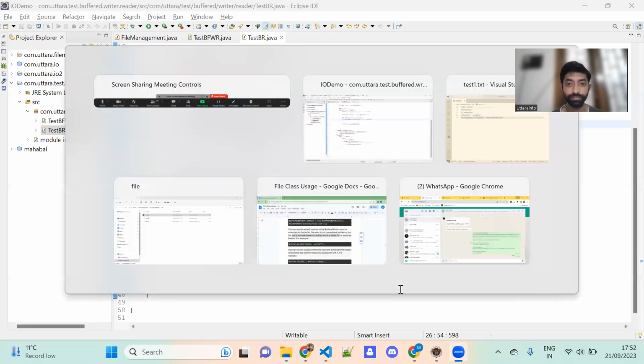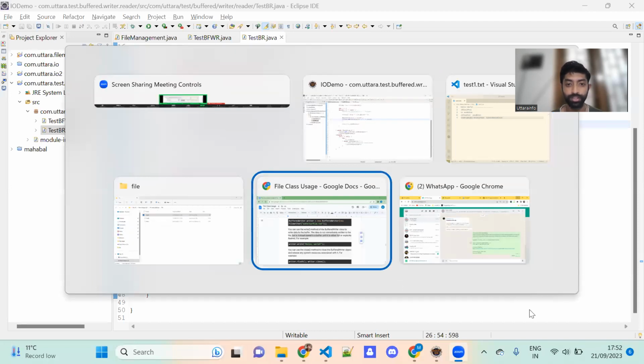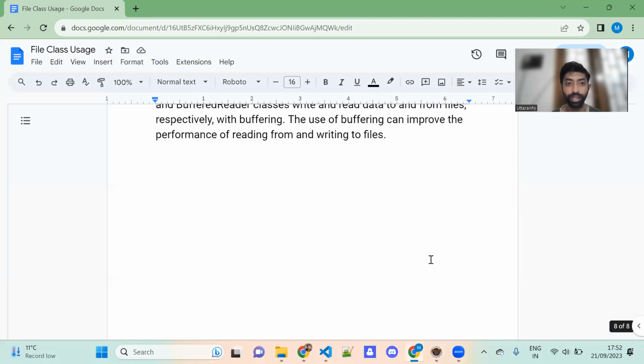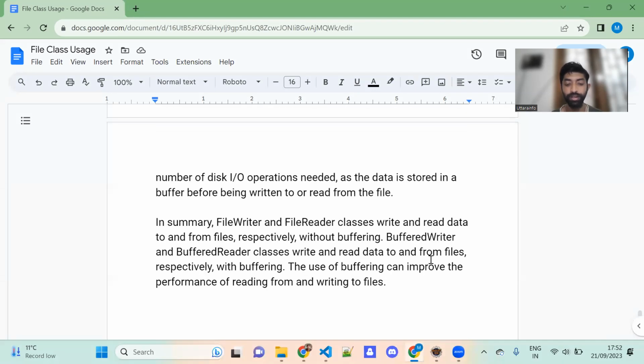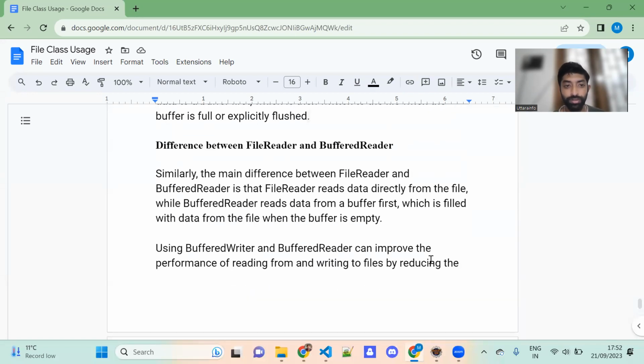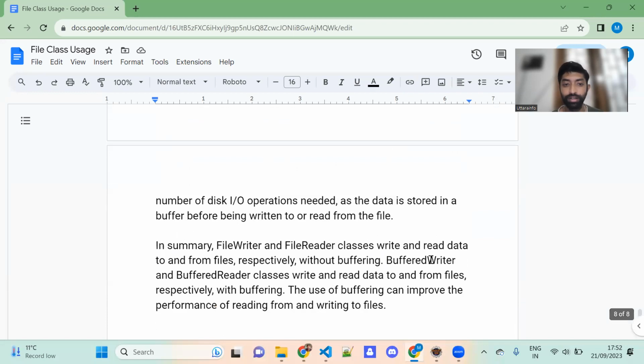Okay, let me see. Just share the screen. This one thing I will just recap: what is the difference between file writer and buffered writer, and file reader and buffered reader. I'll share this document with you. You can give it a read.